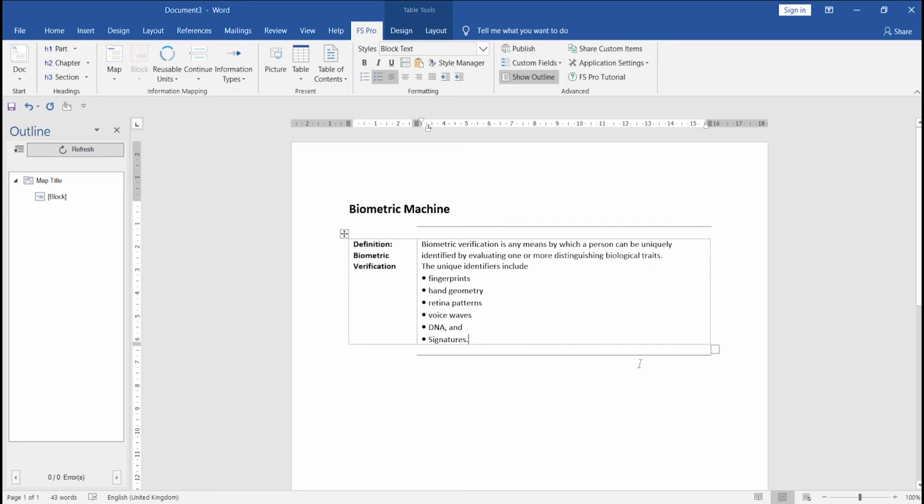Now I want to write about the parts of a biometric machine. I will add a second block. To do so, I can leave the cursor in the first block, or I can put my cursor underneath the block line and click Block option on the ribbon here. A new block gets inserted into your document. I add the block label Parts of the Machine, and content on Parts of a Machine can be written over here.